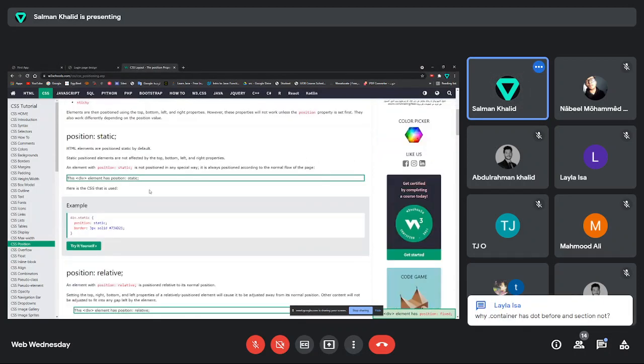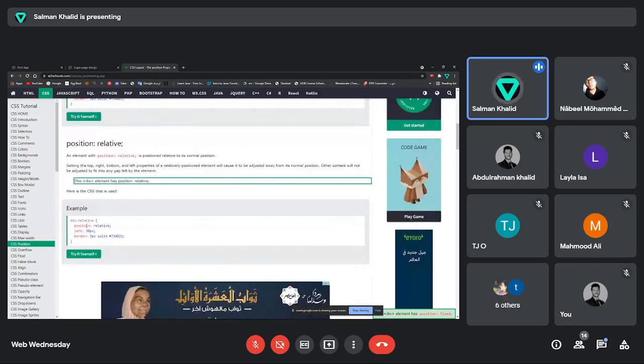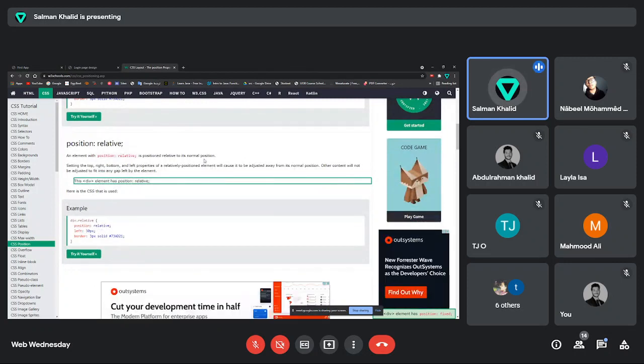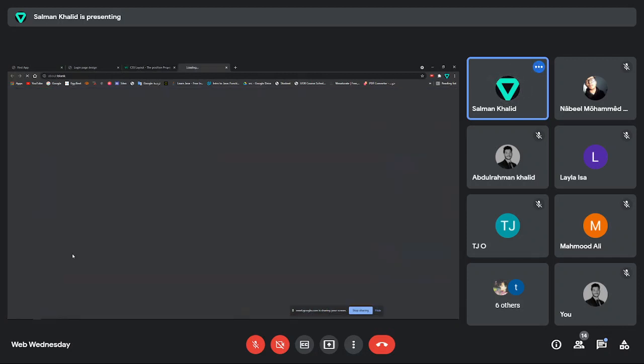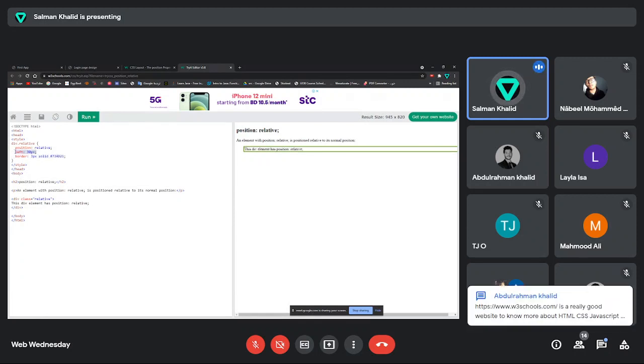Basically, if we see position relative, it tells the position relative to its normal position. Let's try this demo. An element with position relative is positioned relative to its normal position, so you can use this to make other adjustments on it. For example, you can adjust it to the left 30 pixels and stuff like that.